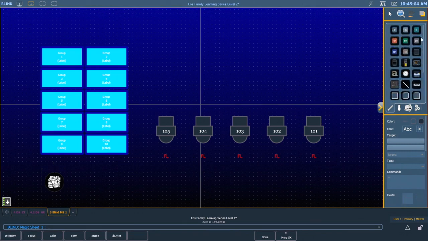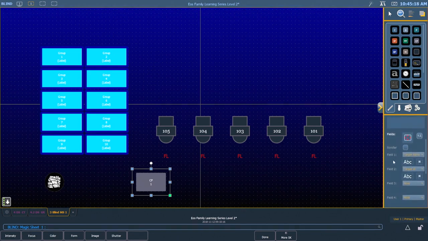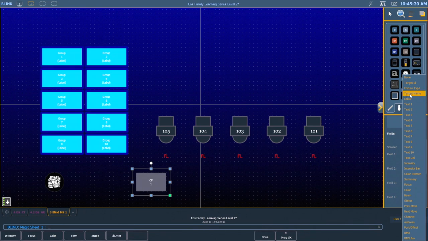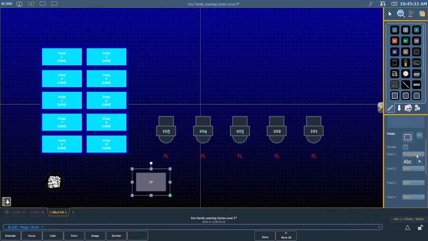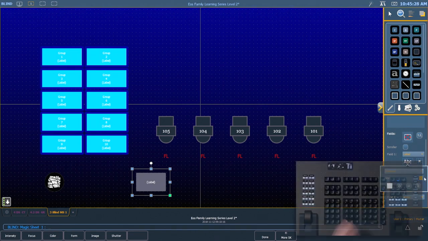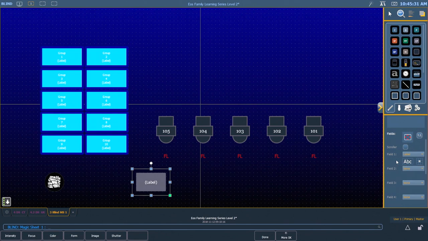So to finish up this magic sheet, I'm going to add some other objects. I want to grab a color palette. Drop that in, make it a little bit bigger. And I want this color palette to just have label as a field. So I'm going to hide my field 2, and in field 1, I'm going to set it to be label. And I'm going to change my font size to 20 for today.